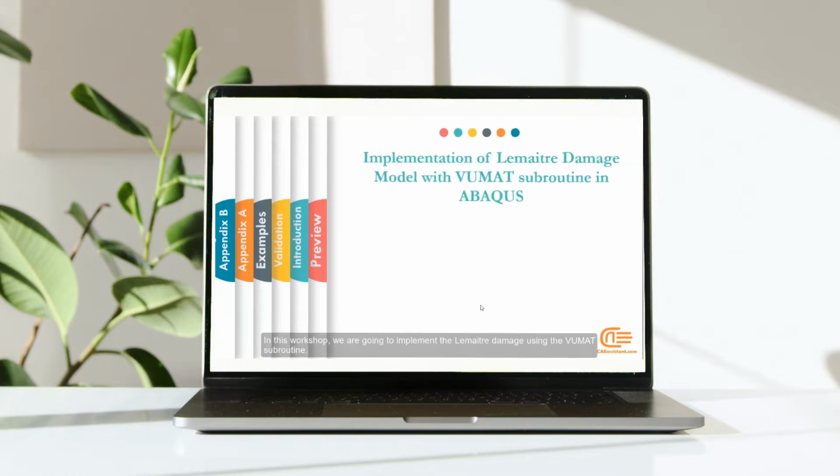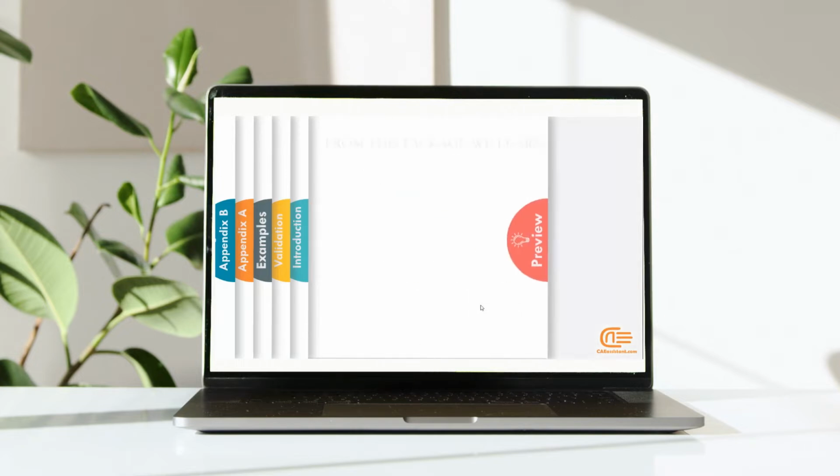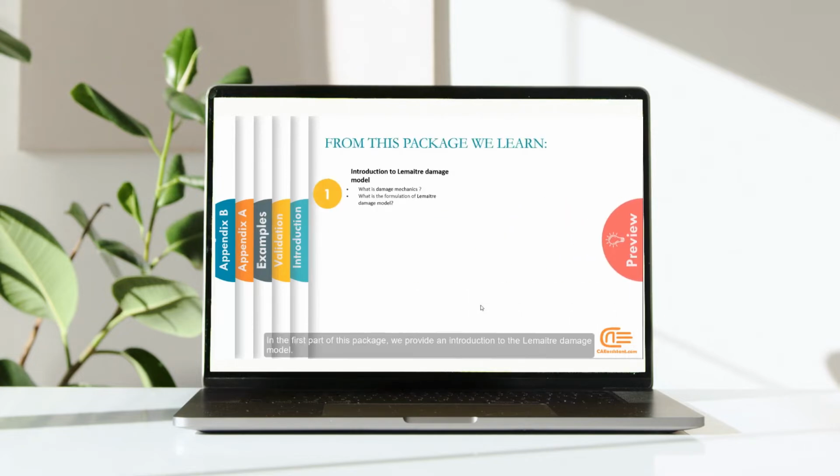In this workshop, we are going to implement the Lemaitre damage using the VUMath subroutine. In the first part of this package, we provide an introduction to the Lemaitre damage model. This introduction includes damage mechanics and contains the method of Lemaitre damage model.